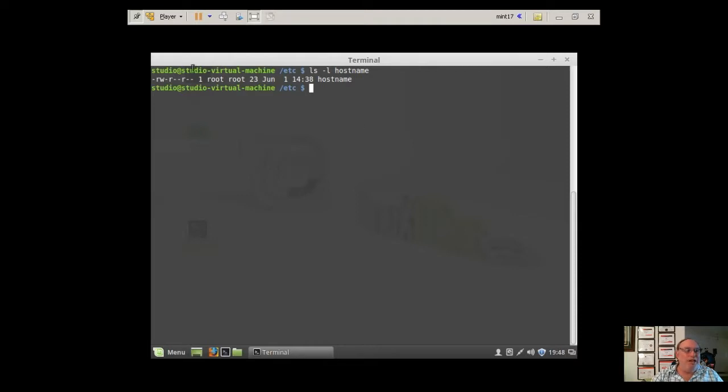Because we need administrative privileges, we're going to have to use what they call the sudo command, S-U-D-O. That stands for super user do. And it gives you, for one command, root privileges. Then after the command is done, you're a regular user again. It prevents unauthorized people from messing up the machine.